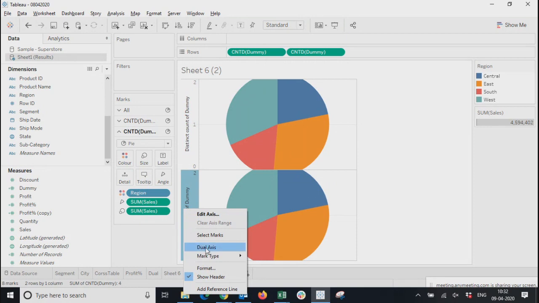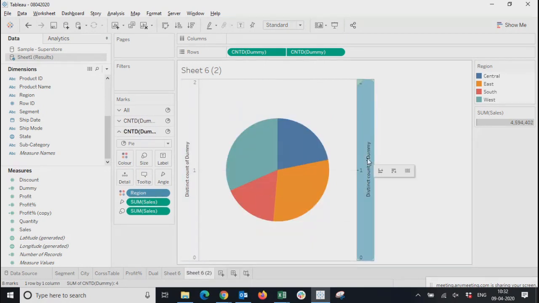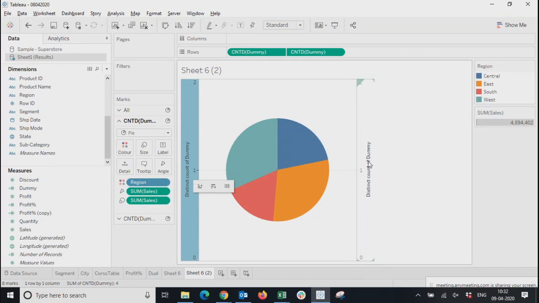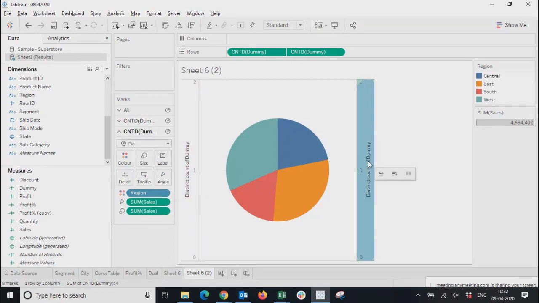Now I'll convert this into a dual axis. Again, there is the same problem: I see only one chart right now. But the good thing is I have two axes here. In order to make this chart a donut chart, for the axis which is on top, I need to remove the formatting and do some formatting so that it will give a hollow appearance. And for that, I'll just click it again.